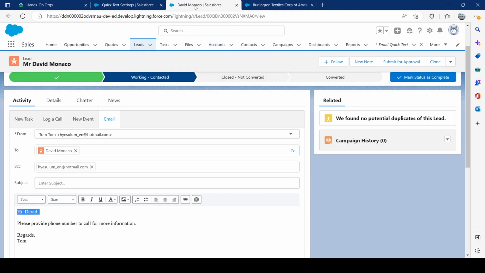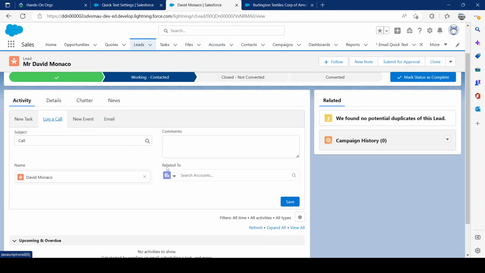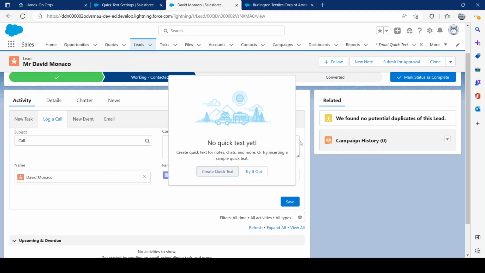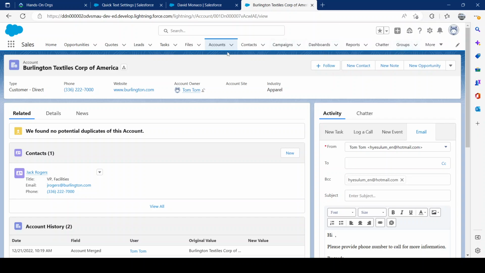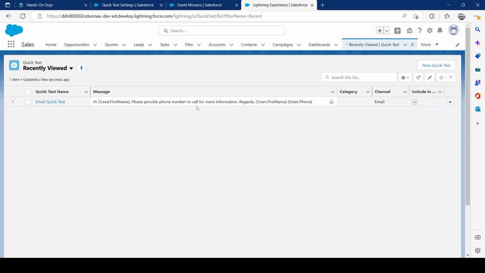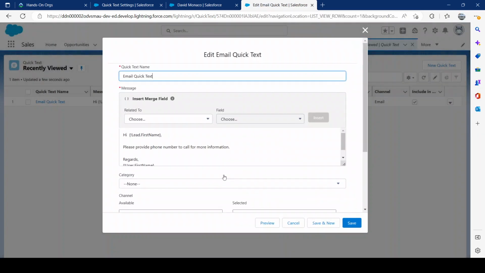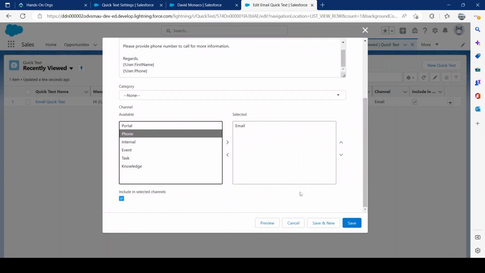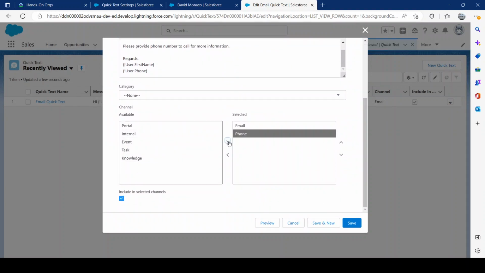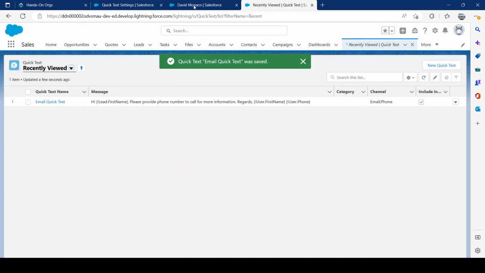But let's assume you want to do a log a call, right? If you have a comment section, we can click on a comment section, quick text, but you see that it doesn't come up here. The reason it doesn't come up here is because we did not actually set it up for a phone, pretty much. So we would go back. Let's say we want to use the same quick text for phones as well, right, in that area. We can go ahead and bring that over to log a call, save.